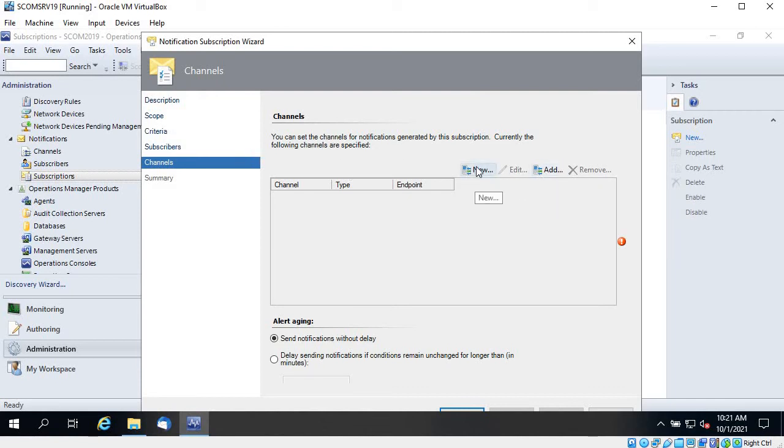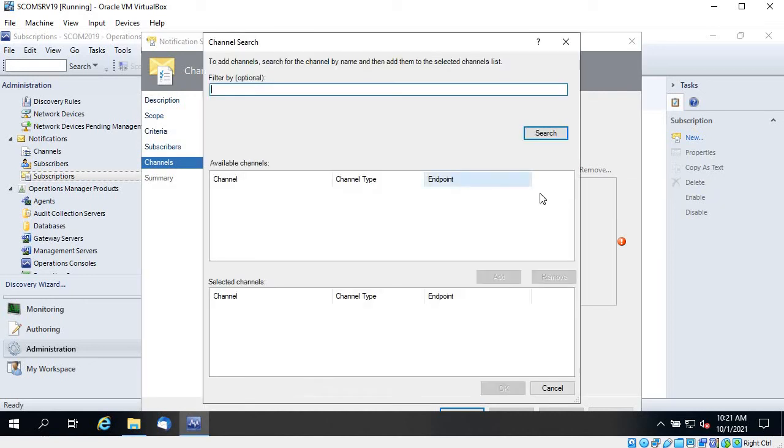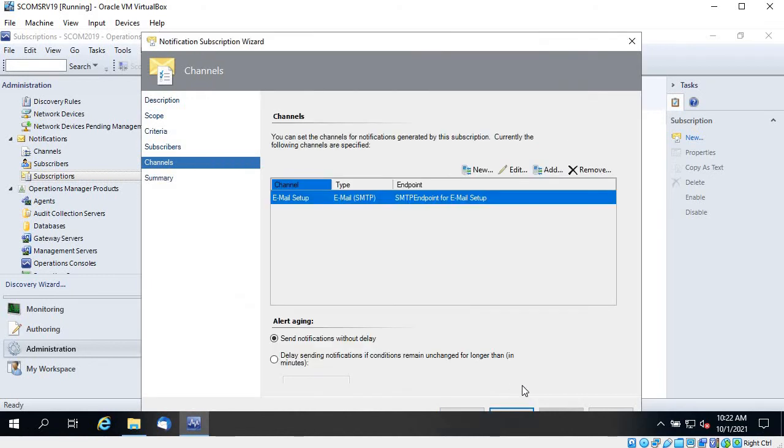Click on next, and then you need to select the channel. Again, you can create a channel from here as well, but I have already created one. So this is the channel. Click on add, OK, and it says send notification without delay, or delay sending notification if condition remains unchanged for longer than a given number of minutes.